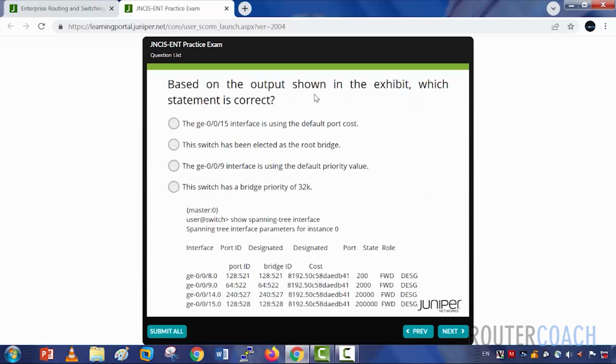Based on the output shown in the exhibit, which statement is correct? The GE0015 interface is using the default port cost. Well, I don't know. I don't know what the default port cost on an EX switch is. I know on the QFX it's 2000 because they use 10 gig interfaces. I'm going to presume that the default port cost is 100 meg. Oh no, if it's G, it's gig. So a gigabit interface has, if 10 gig is 2000, then gig will be 20,000.